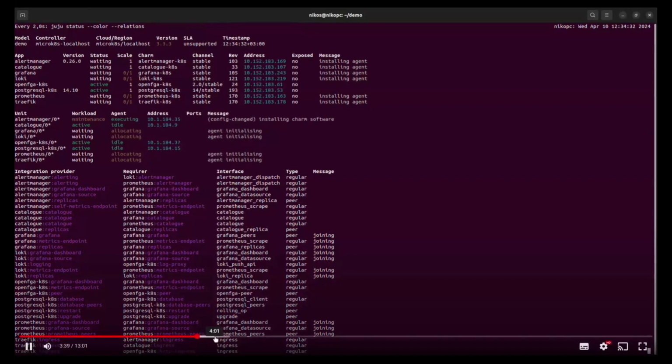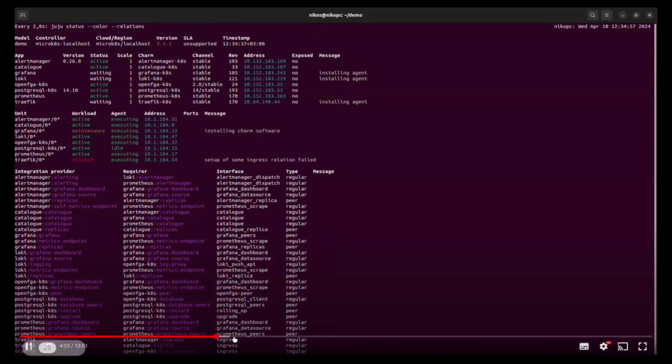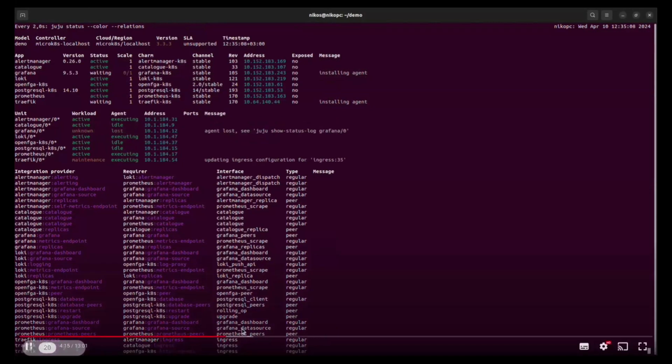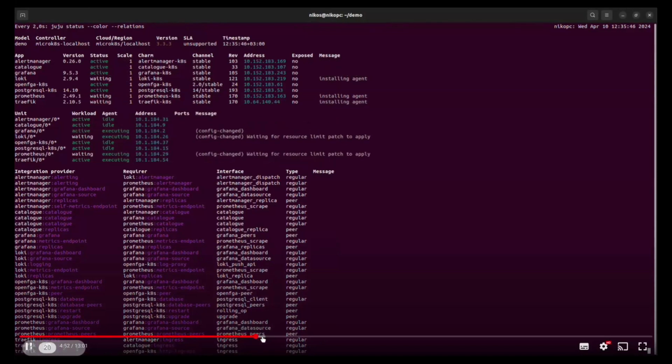And we can also skip ahead. What you can see is that as the configuration is exchanged between the different units, they go from idle to blocked to executing, and eventually they become active, which means that they're good.